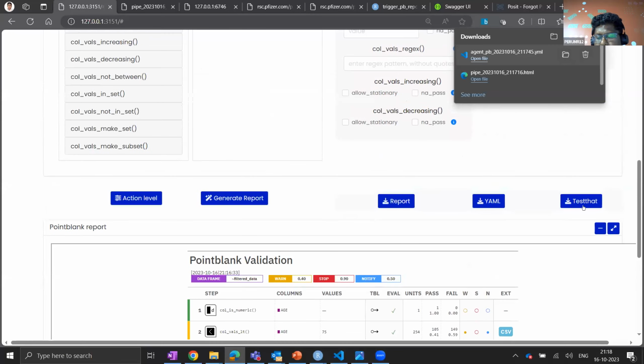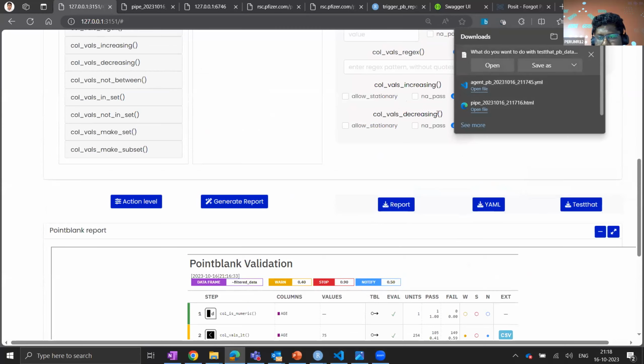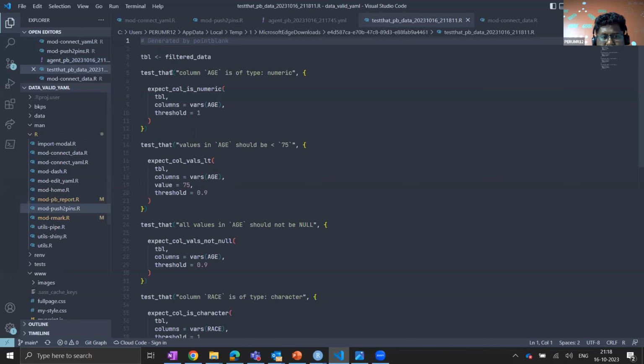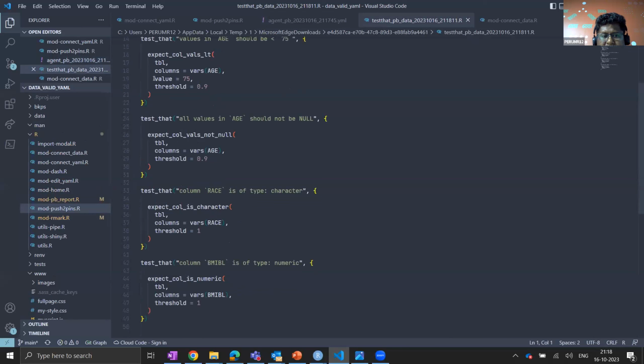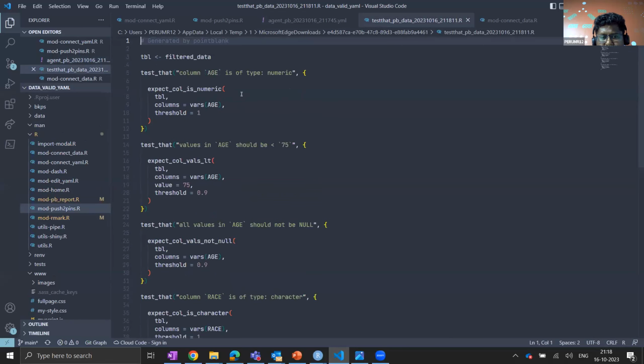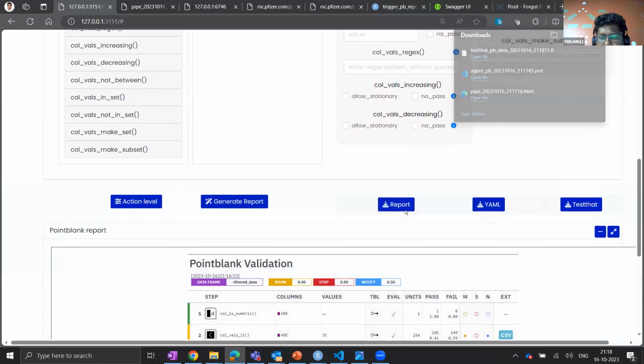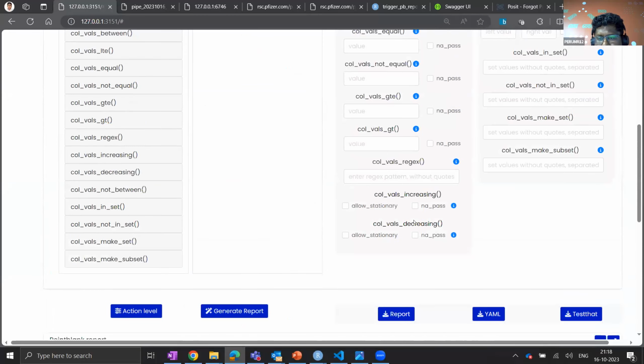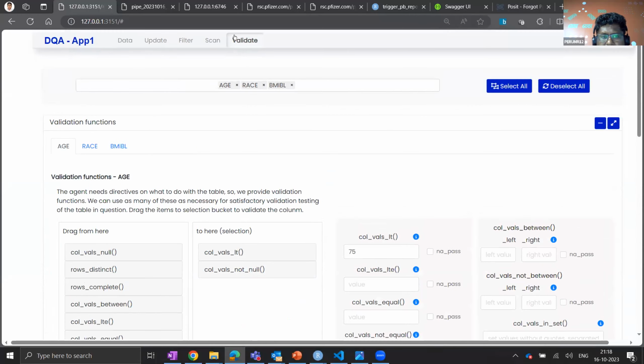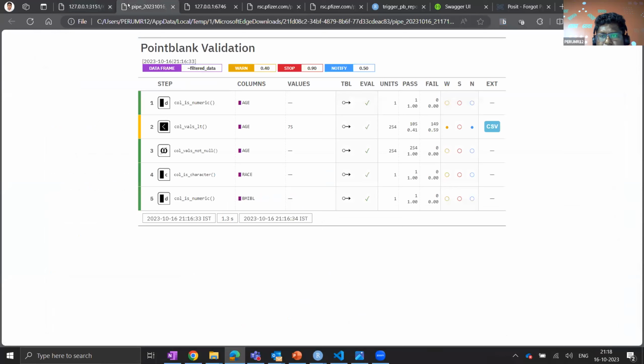And we can also download the test file, like Rich already mentioned, it will be something like that. All the conditions we are passing, value, threshold, and everything. This is standard stuff that can be used for new data. And these are the things you can get from application 1. Now I'm moving to application 2.